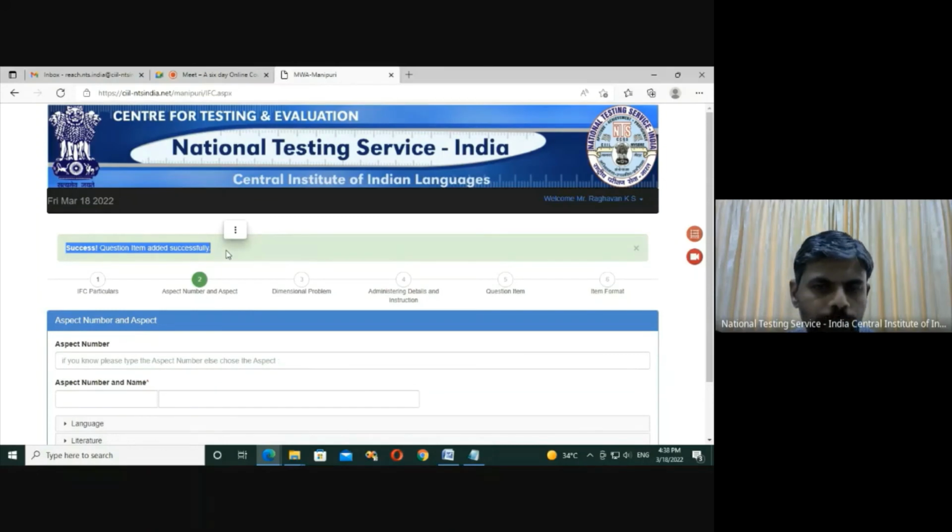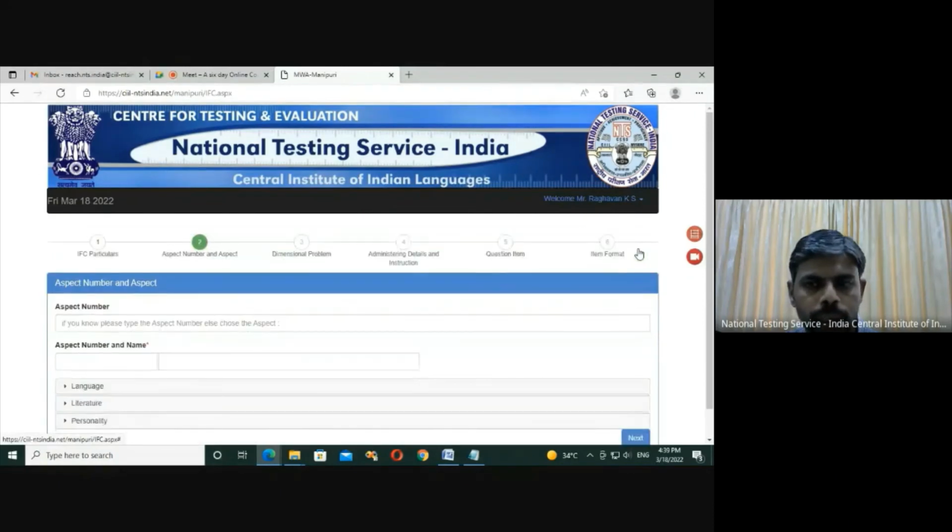This application has been developed in such a way that only those participants who have successfully completed 50 question items, only for them the certificate for this program or the workshop you have attended will be generated. Only those participants who have successfully completed 50 question items will get it. So this is the process of entering the question items.